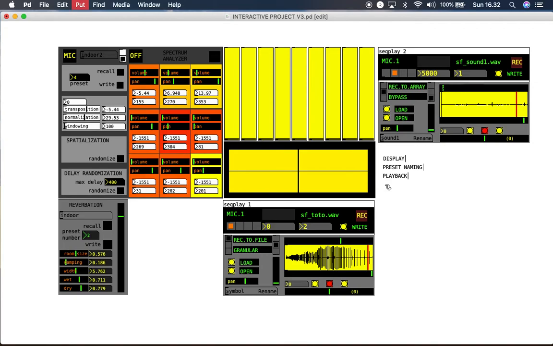And then the next one will be dedicated to recording. So that's pretty much it. So display, preset naming, playback, and recording. Those are the topics that I will explain in the next coming videos. So stay tuned.